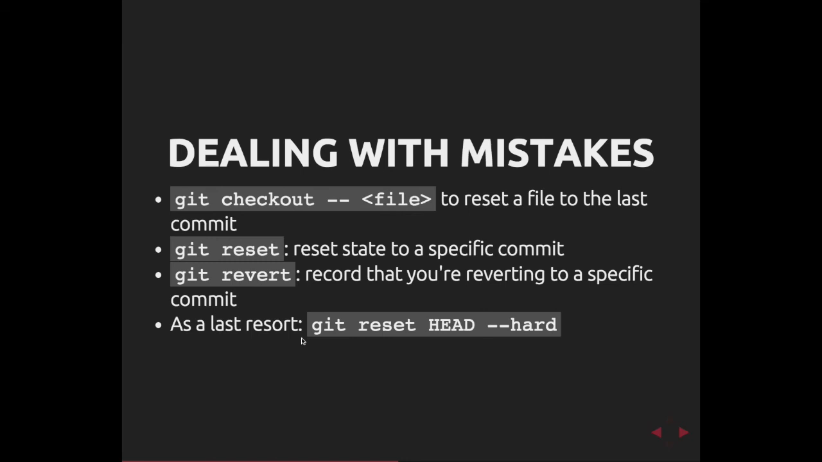It's not something you have to do every day. In fact, I can't think of a time that I've had to use it. But it is a useful tool to have at your disposal and is generally preferred to doing a reset on a public project and doing it by git reset.